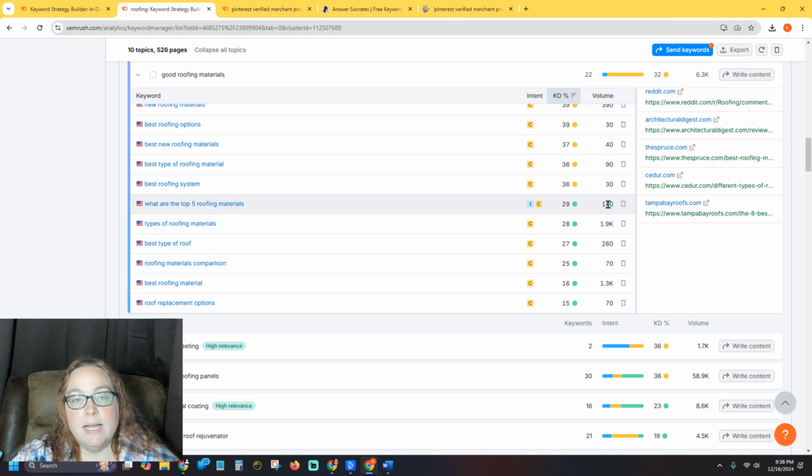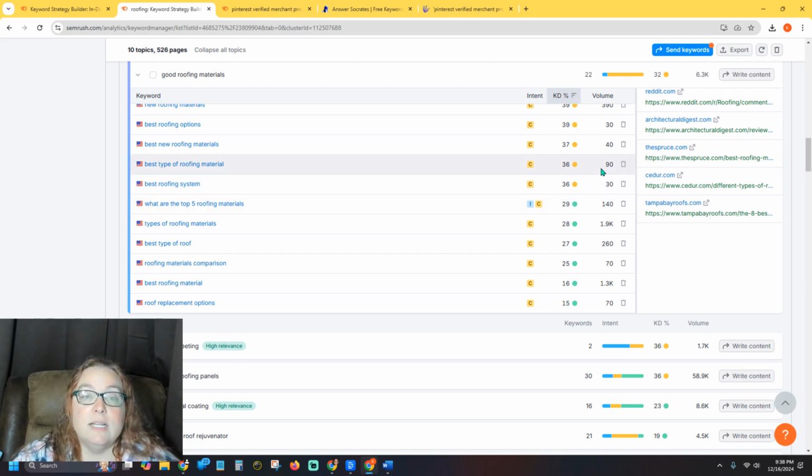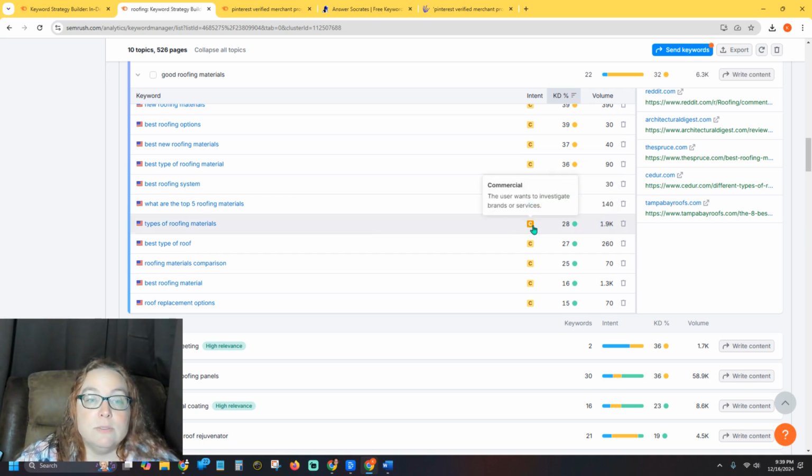I didn't talk about this in the last one, but just because this one says 30 and this one says 140 doesn't mean that this one gets 30 and this one gets 140. It generally means that this one gets less than this one, right? And it's not even necessarily the right ratio. It's just a general guide to show you that types of roofing materials, which is 28, that's interesting, is 1.9 thousand. But you also see what's interesting, this one says commercial intent for types of roofing materials.